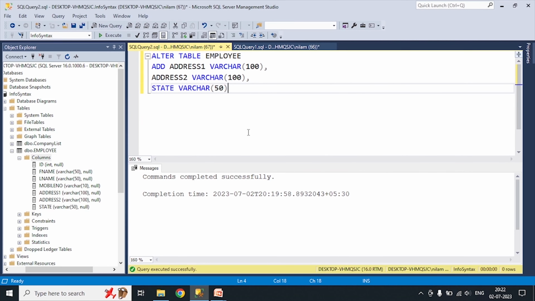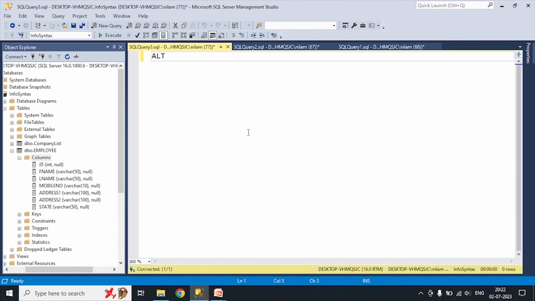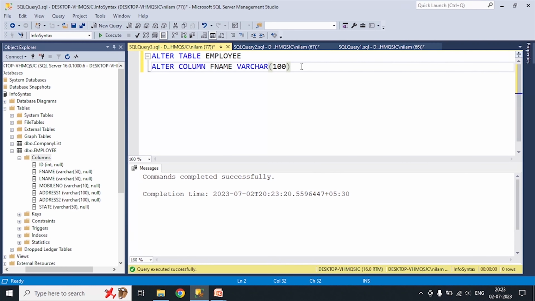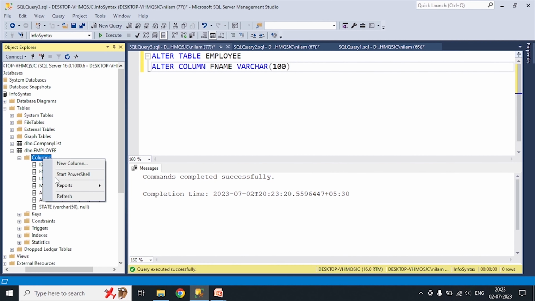For that case, I have to follow the syntax alter, then after table, then again table name, then alter the column. This is mandatory. You need to mention the column. Then first name, which is present in my employee table. Then after varchar, here I have changed the size 50 to 100. Now I will execute this. So my data type size is changed for this first name column. You can see till now I have not refreshed the columns. The first name size is right now varchar 50. Once I refresh this, you can see it is changed to 100.